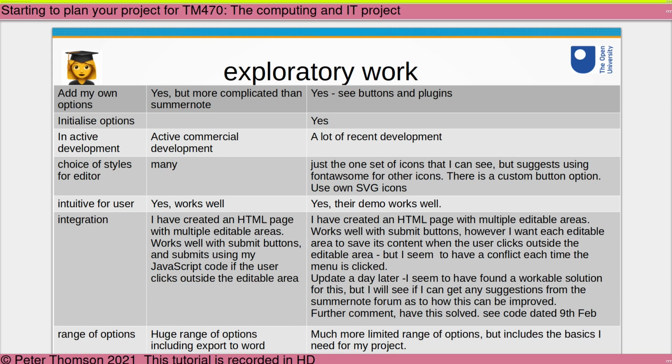Update a day later. I seem to have found a workable solution for this, but I will see if I can get any suggestions from the SummerNote forum as to how this can be improved. Further comment, have this solved, see code dated 9th February. Range of options: CKEditor has a huge range of options including export to Word. SummerNote has a much more limited range of options but includes the basics I need for my project.